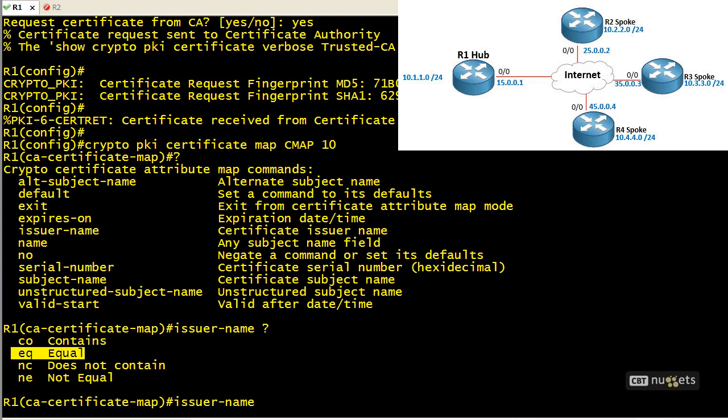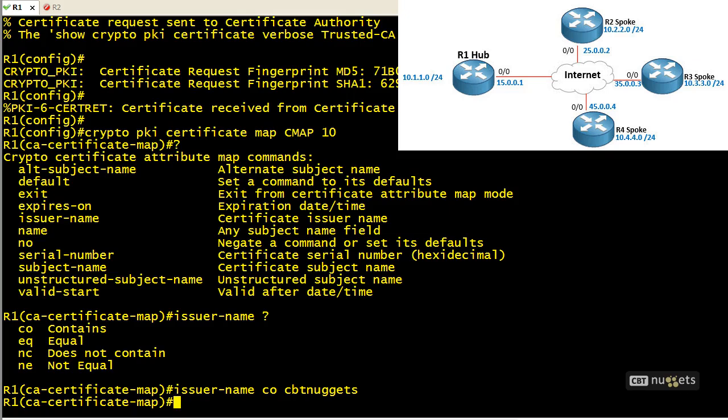So we could specify EQ for equal and then type in ca.cbtnuggets.com, or we could type in CO, which means contains. Let's do that option. And then by typing in cbtnuggets, that's just a portion of that issuer name. So this certificate map, if we apply it somewhere, is going to have two thumbs way, way up for a match if it sees a certificate that is issued by a CA where the issuer name contains the string cbtnuggets.